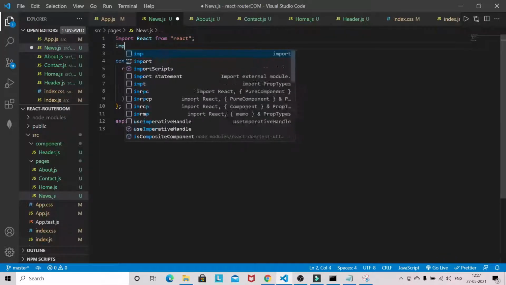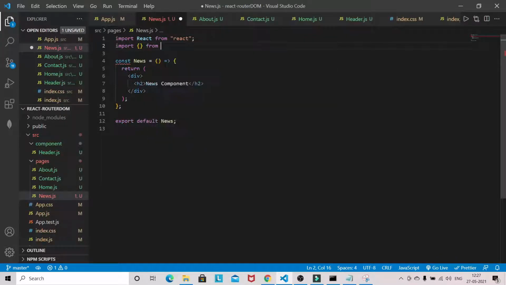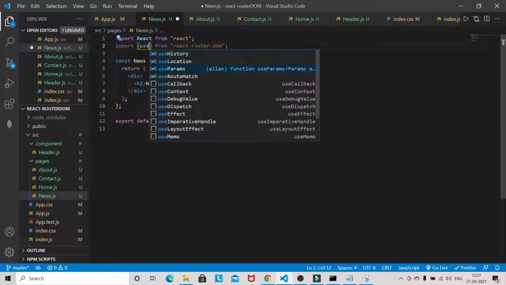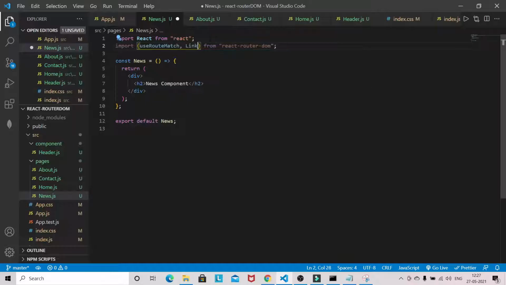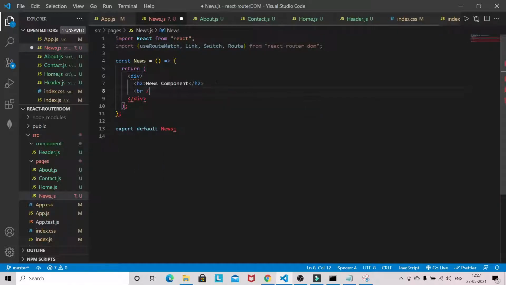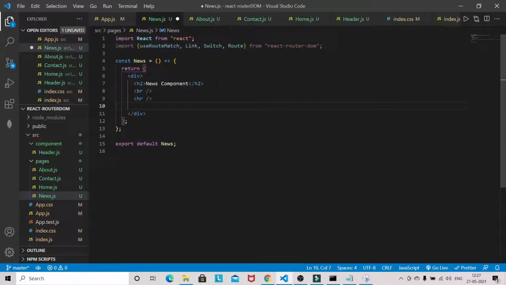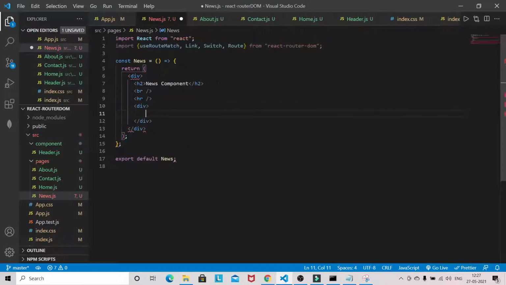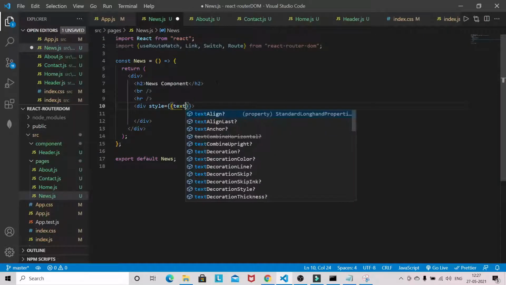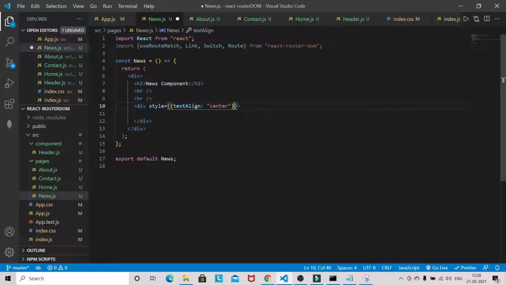From React Router DOM we need to import a couple of components: useRouteMatch, Link, Switch, Route. Now I will give some break here, and I will give one div and one style so that everything will be aligned in the center.